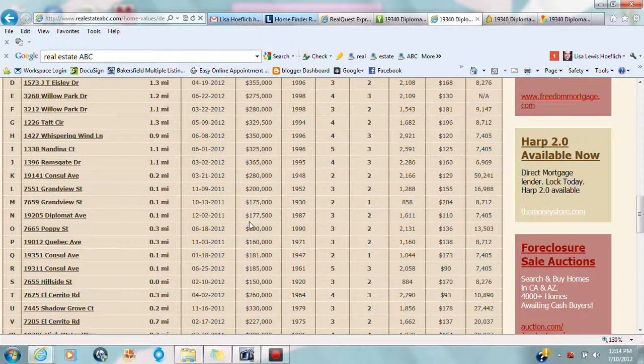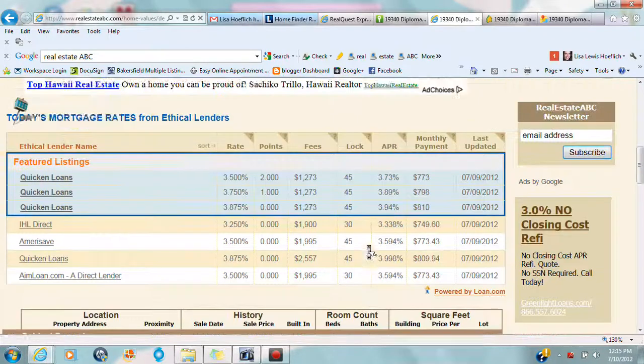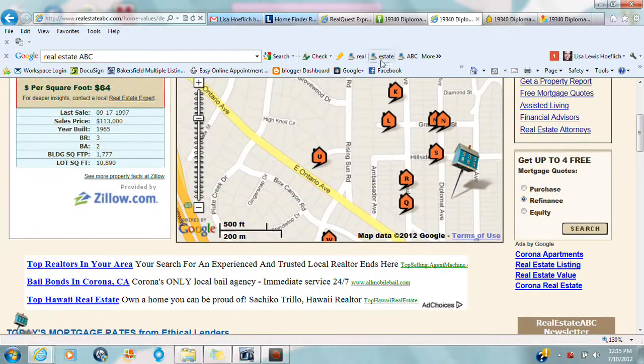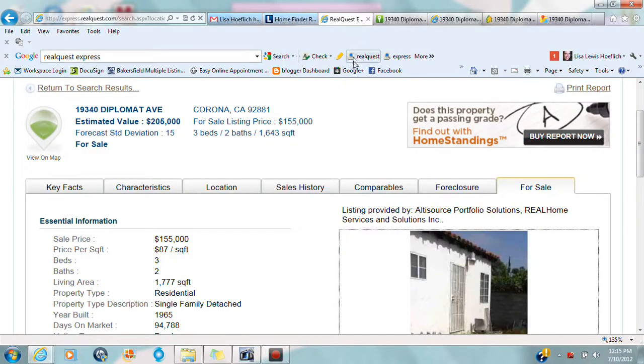I'm going to look for what our closest comp would be. We've got a property here that sold in June for $185, a little bit larger than our subject property. And I would say that's the closest one. So if we look at another website, which is another one I like, called RealQuest Express, it's giving us a value of 205.